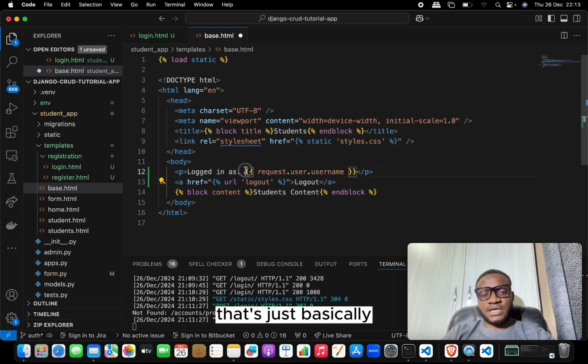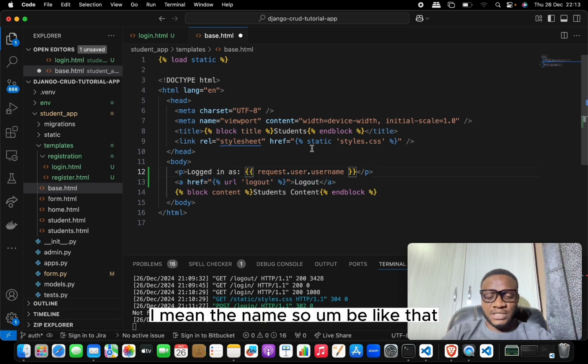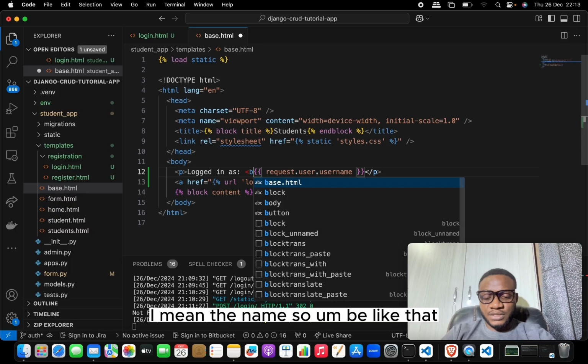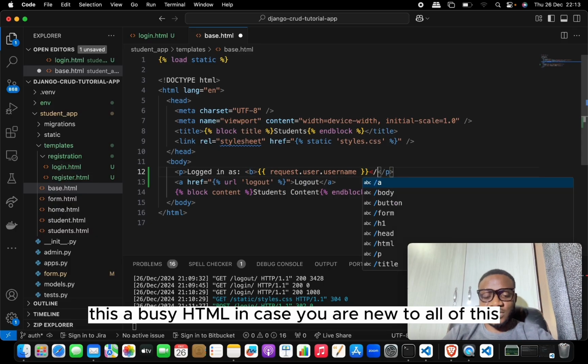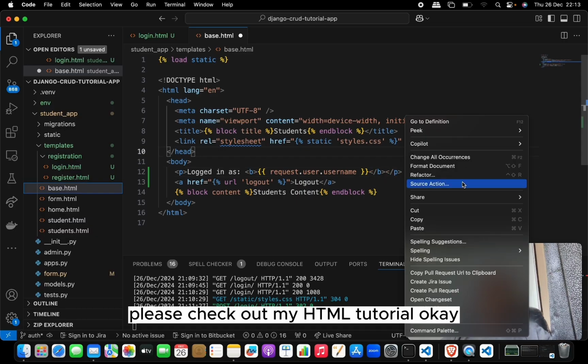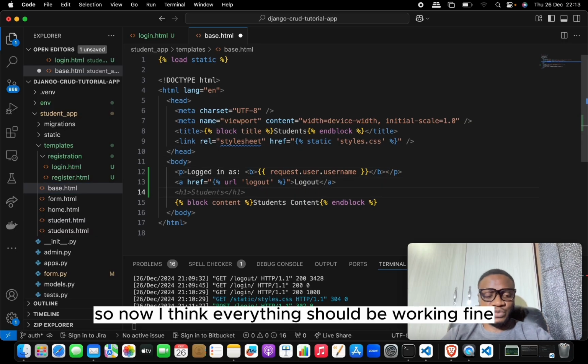That's just it basically. Here I'll just make this a little more bold, I mean the name. So B like that, just bold. These are basic HTML. In case you are new to all of this, please check out my HTML tutorial. Okay, so now I think everything should be working fine.